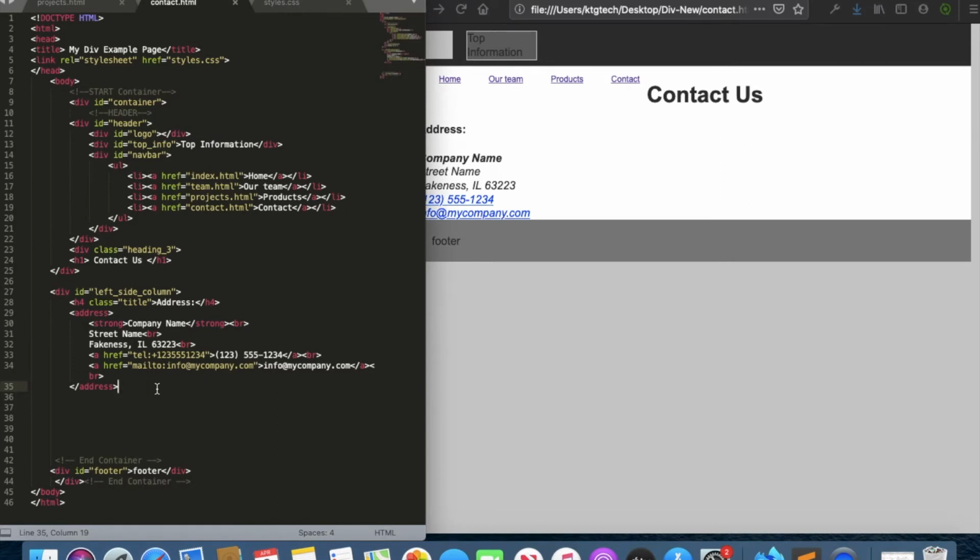I'm just gonna go straight down. So we're in the left column side, and on our wireframe, the left column had the address at the top, and below it was a form. So I'm gonna do another div class. I'm gonna call this one form container.